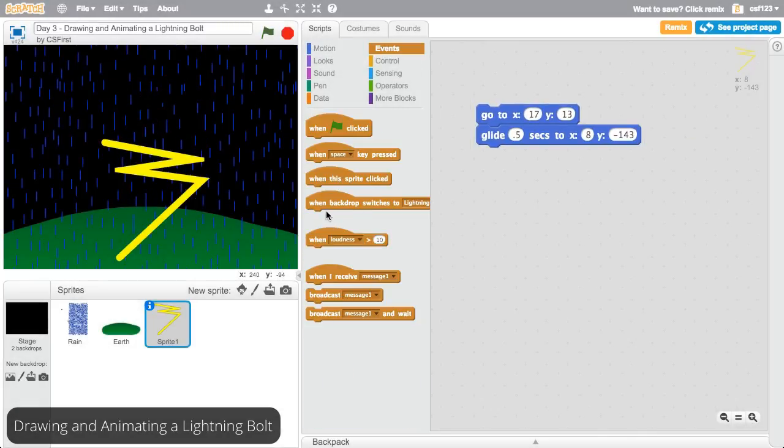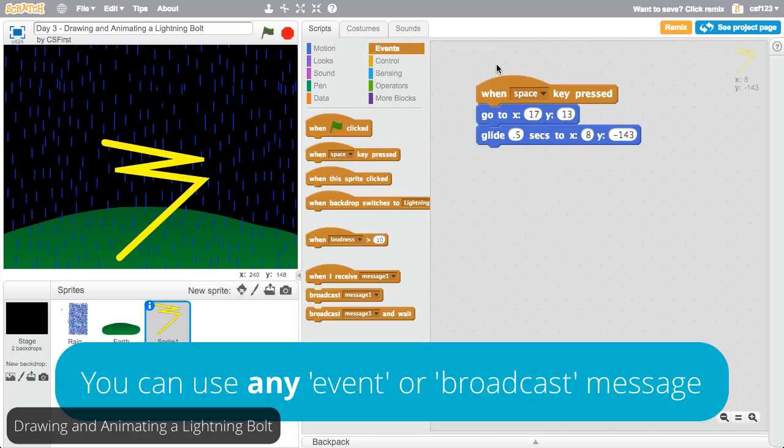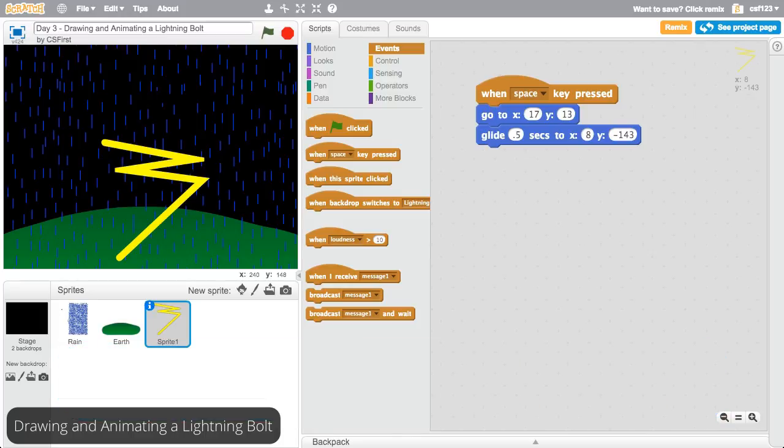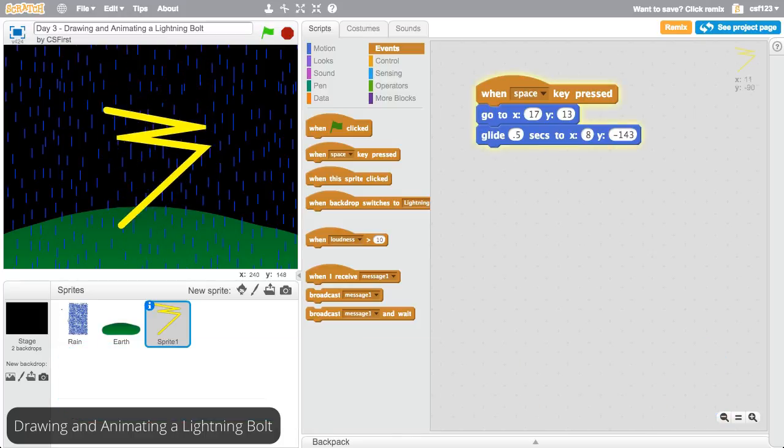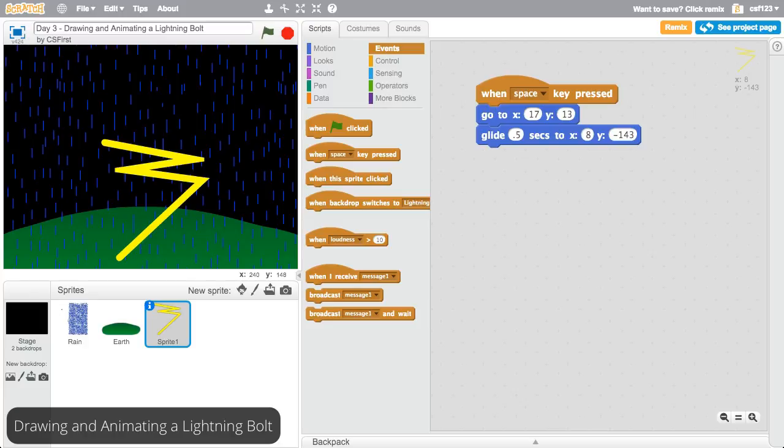Click Events and find an event to run this code. This example will use when space key pressed, but you can use any event or broadcast message you'd like for your story. Try it out. Great. When the space key is pressed, the lightning moves.